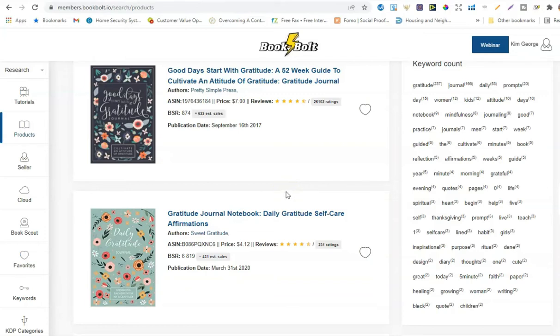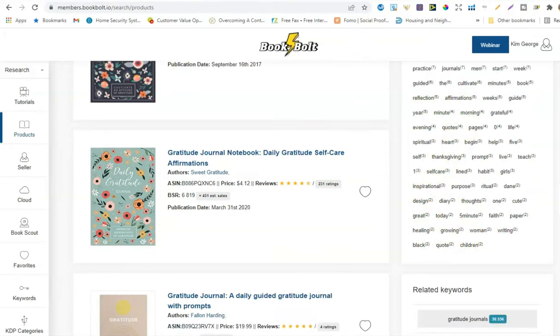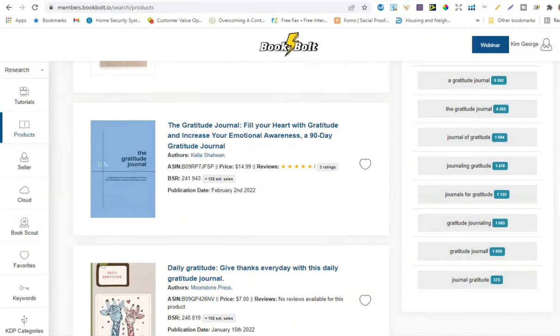With this information, you can use it in a multitude of ways. You can use it for research to figure out, if I'm going to be creating a gratitude journal, what are some of the things I can add to make mine stand out from the competition. Over here, you can see they have a keyword count, and it shows other keywords you could potentially use, like gratitude journal for mindfulness, gratitude journal for the morning, gratitude journal by the minute for a year. These are all different keywords that people are using along with gratitude journal.